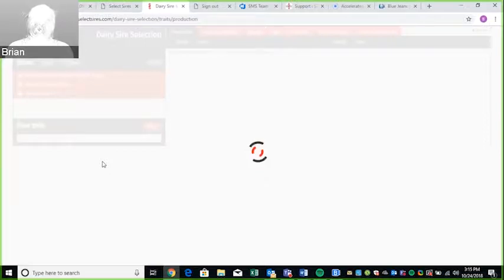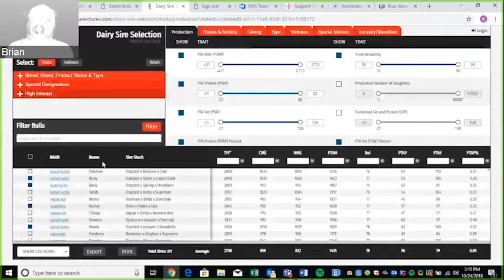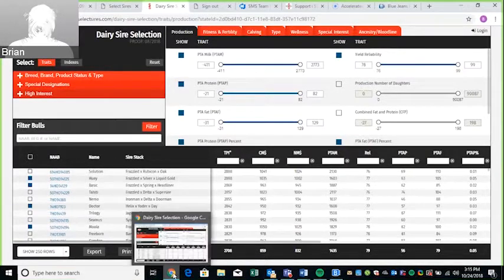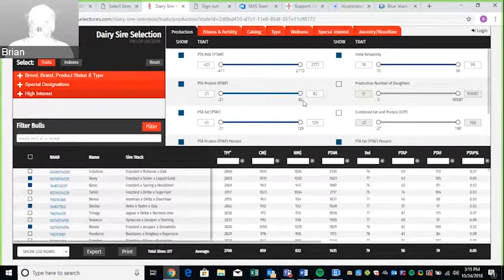And as we get loaded up here, I do want to say as we're getting started that the only internet browser we currently support is Google Chrome. So if you're trying to use this on a different browser, you should close those browsers out and go back in and open up the Google Chrome browser. It will get you the best results when you're looking for bulls on here.